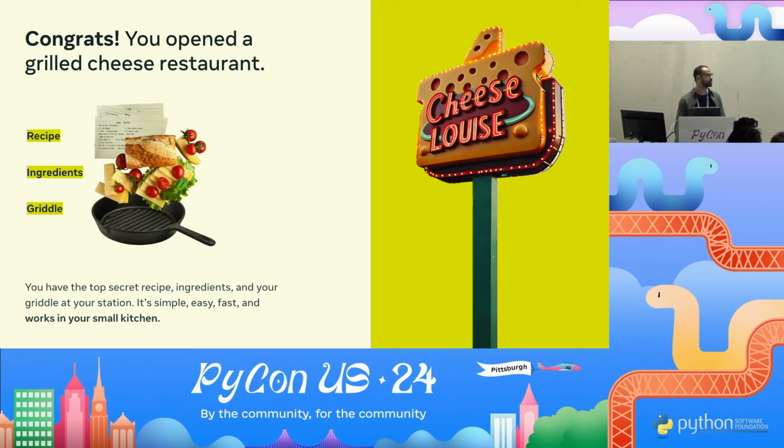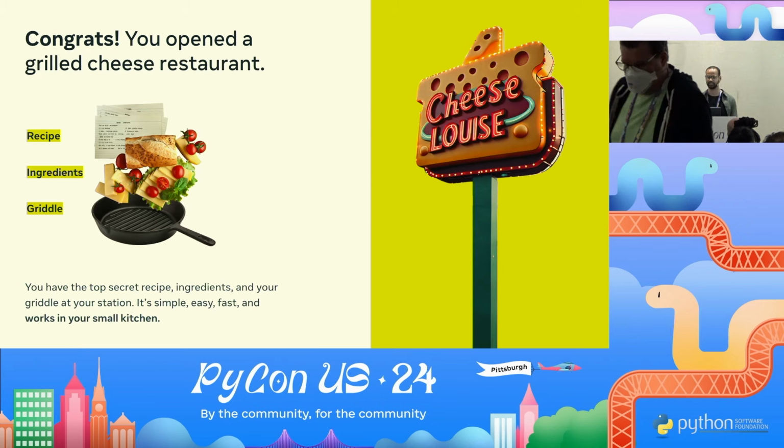When you first start cooking things, it's simple. It's just you working there. You have your recipe, your ingredients, your griddle, everything right in front of you, easy to go. This is very analogous to statically linking a small program, right? You have your recipe, which is all of the code, your ingredients, which is all of the data, your griddle, so everything you're working with.